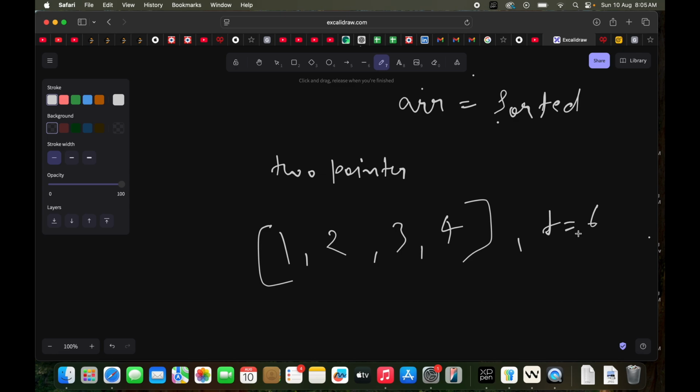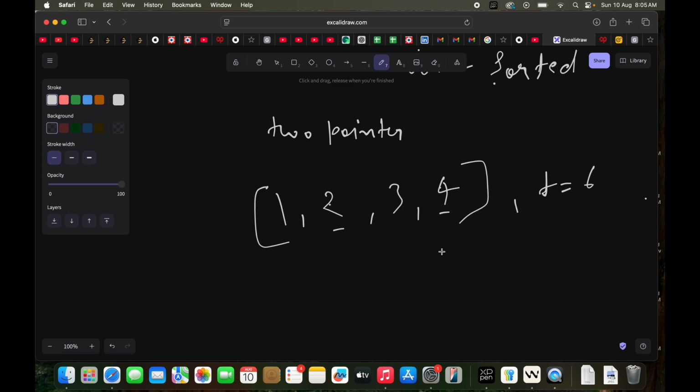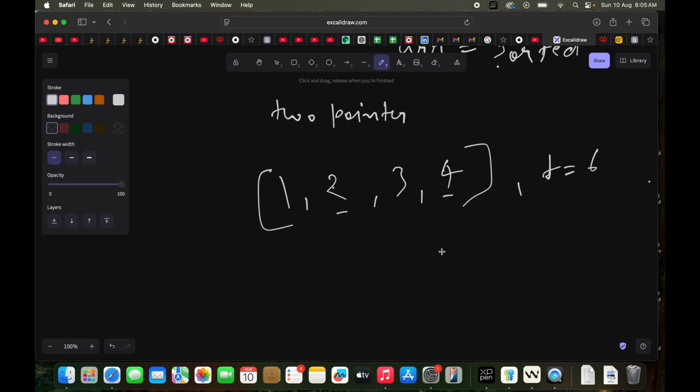Well, we can't have a 6, right? Oh, yes, we can have 4 plus 2 is 6. So basically we can see that 4 and 2 are the answer of this question. But how are we going to do this without using a HashMap?